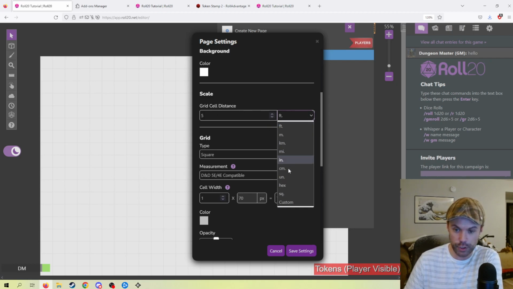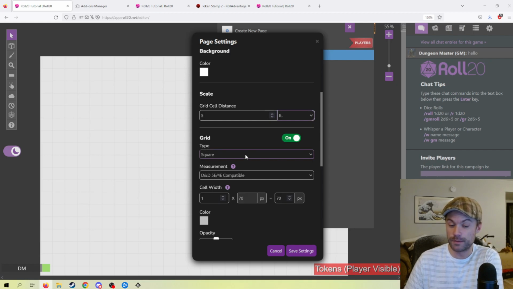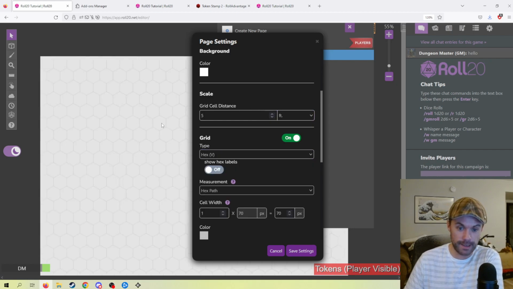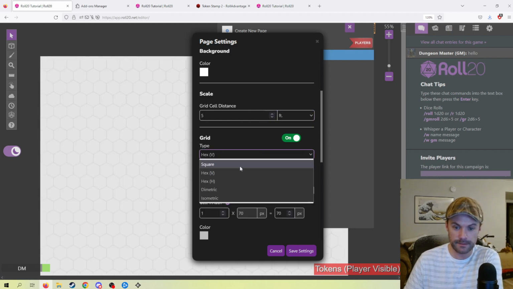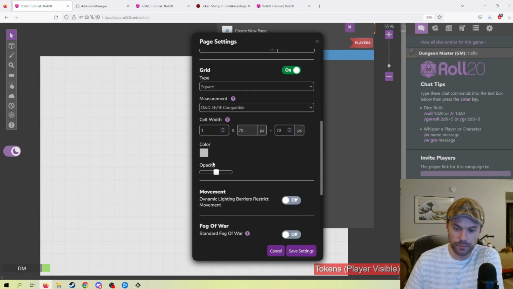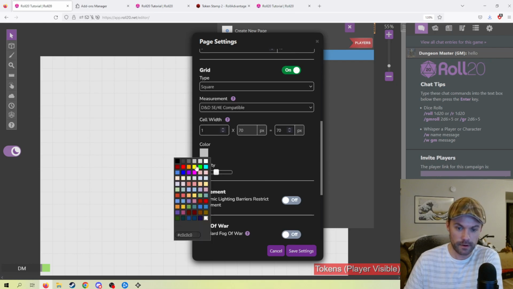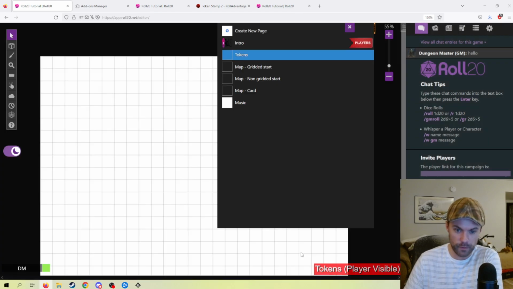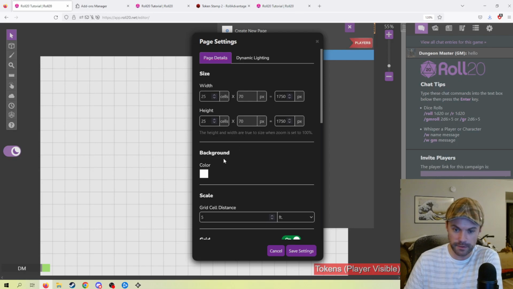And this is kind of how you would change that. You don't have to use squares. We can change this to hexes if we wanted to, but I'm going to leave it as squares. And then lastly, we can change the grid color. So if I wanted something a little darker, I could do that here as well.